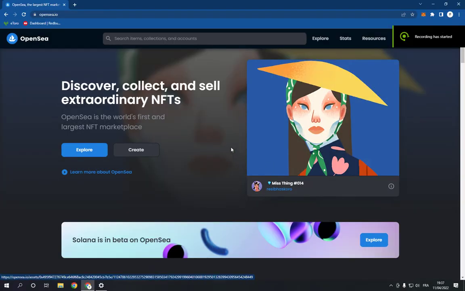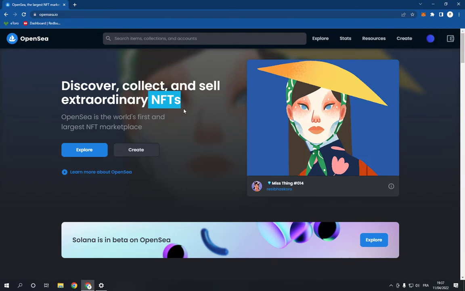How to upload NFTs on Opensea.io. Hello guys, in today's video I'm going to show you how to upload NFTs on Opensea.io. So first thing, go to your Opensea account and log in, and also link it with your MetaMask right here.